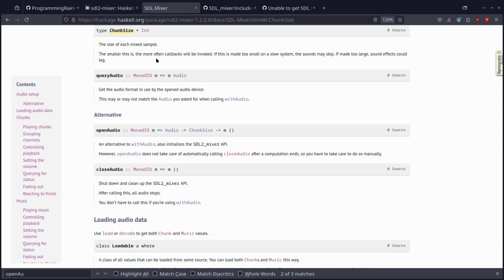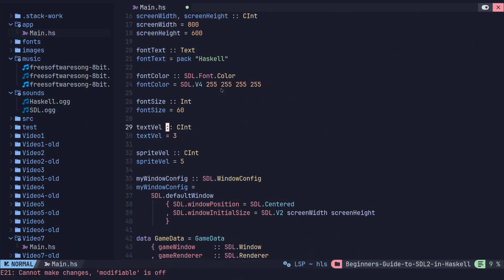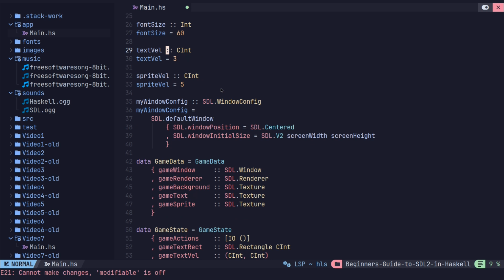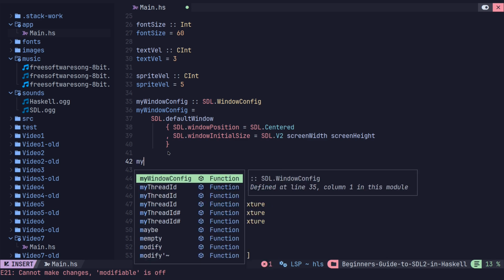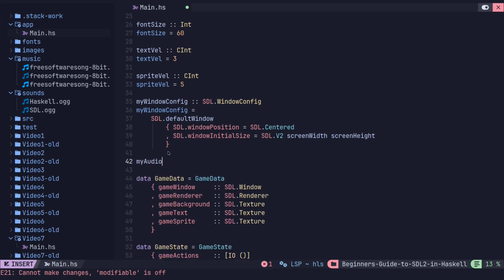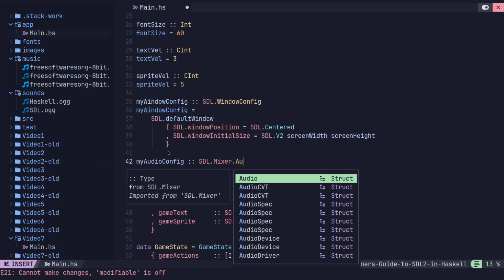Okay, so we need those two things, but we need to modify the default audio. I'm going to use the default audio, but then make my own configuration version of it. So we're going to do that first. Up here, the same way that we did with my window config, I'm going to do the same thing for the audio. So I'll call it my audio config. And this is going to be SDL Mixer, and it was just called audio.